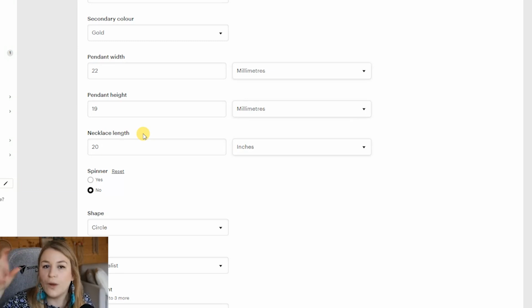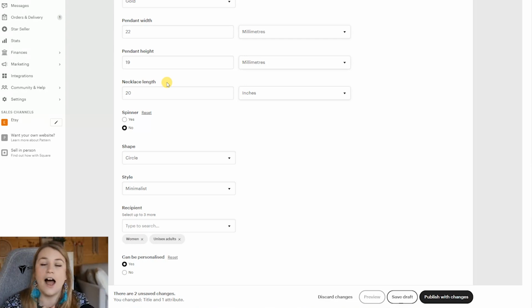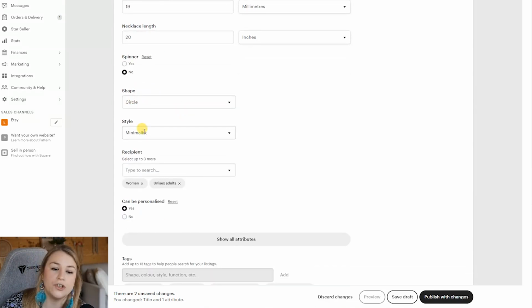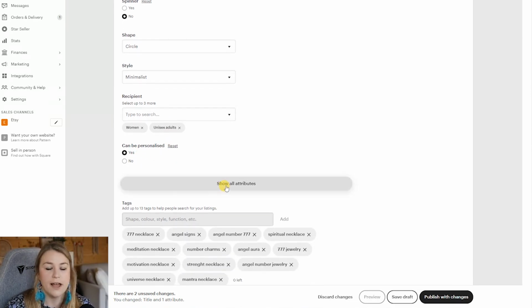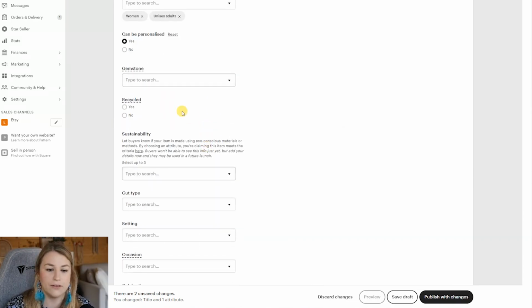So if there's important information that you want people to know about, please make sure to put it in the attributes as well as in the description. But use the attributes, like I said, guys. This is for sure one of the most important places for keywords. Okay, so also you've got your shape and your style, recipient, all that kind of stuff as well. Now you can show all attributes, so these are all things that it thinks maybe you might want to fill out, but it's not like a big urgent thing, but I would still have a little look at them.